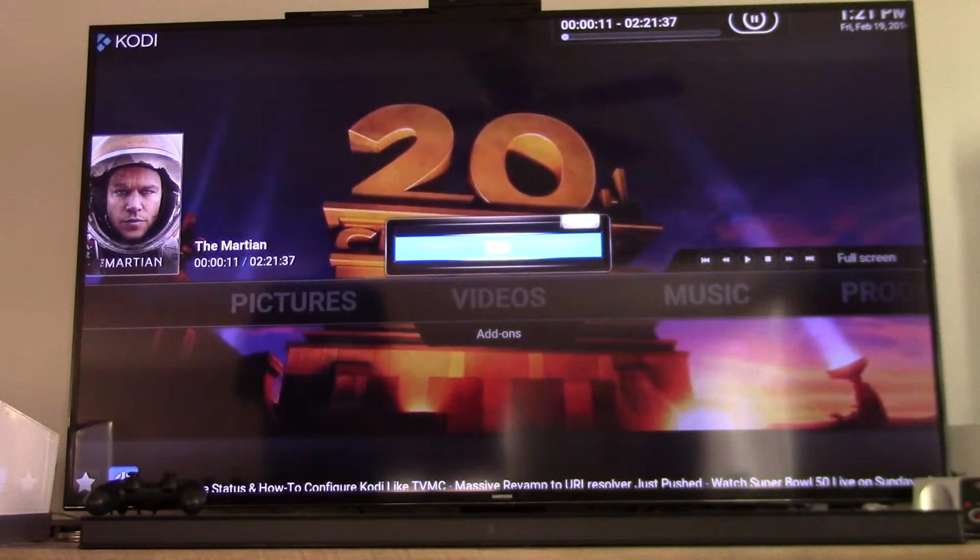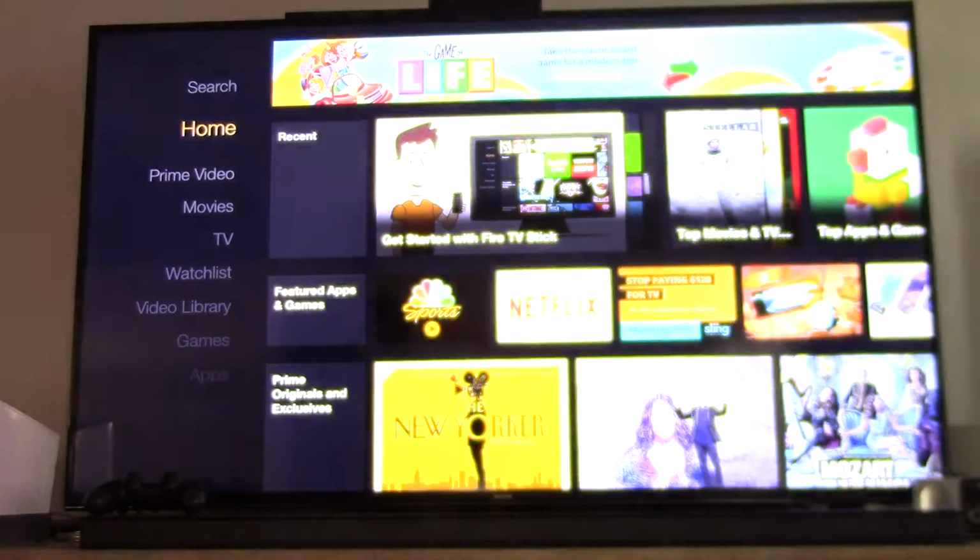Now, when you're back on the main screen, this is going to take a couple minutes because it's shutting down all the programs that are on there. It can take 15, 20 seconds. You bring it back to here.